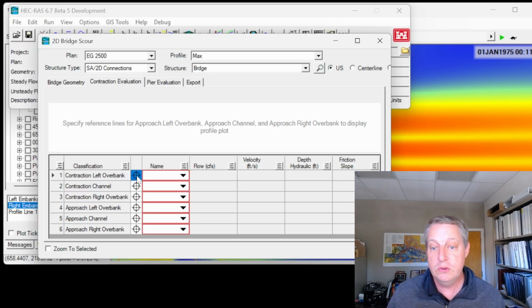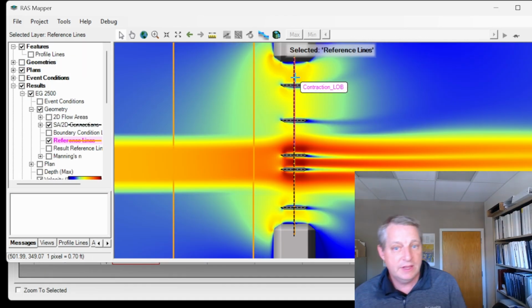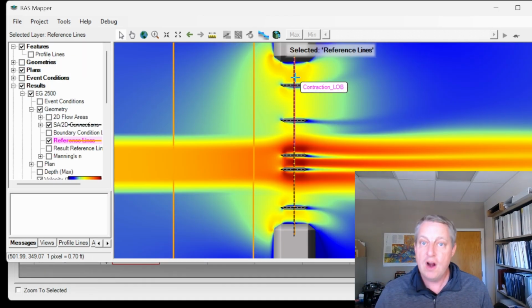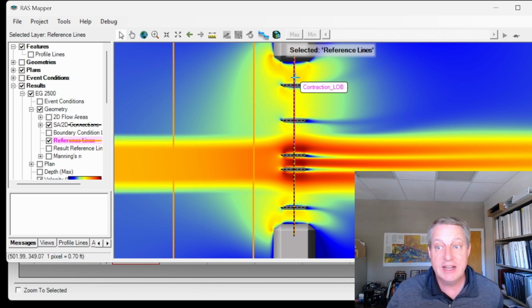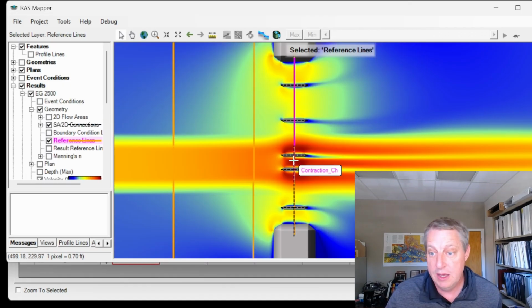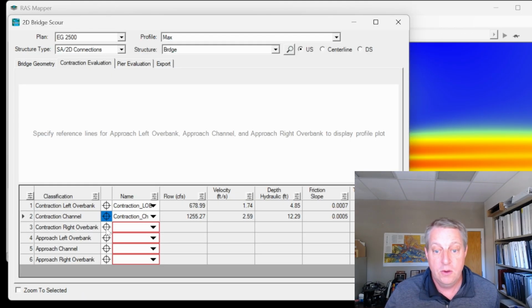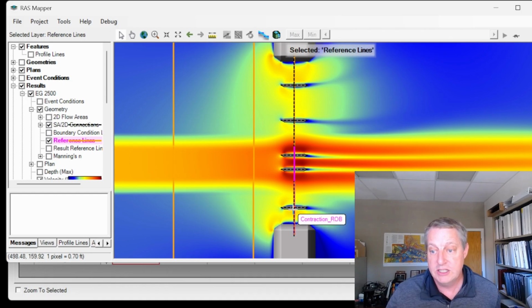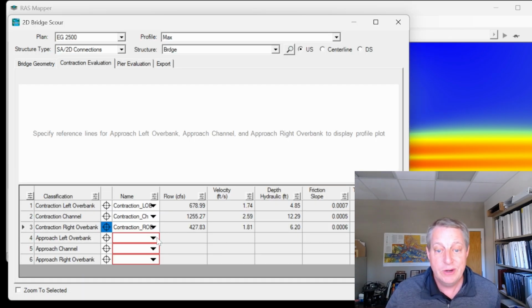And so you can choose this select tool. We've named this reference line here, which is kind of harvesting the results you're going to require for this analysis, as the contraction left overbank reference line. So we'll just select that. And it automatically populates the results you need for this analysis. All right, and so now we can go to the channel and we can select that. And we can go to the right overbank in the contraction and select that. You can also just go here and select from the dropdown.